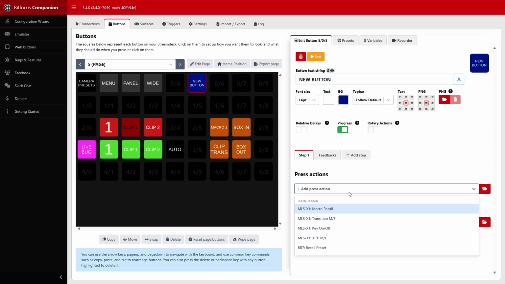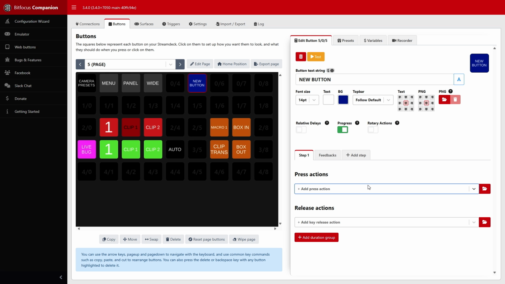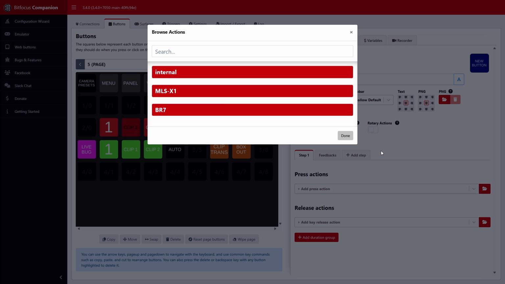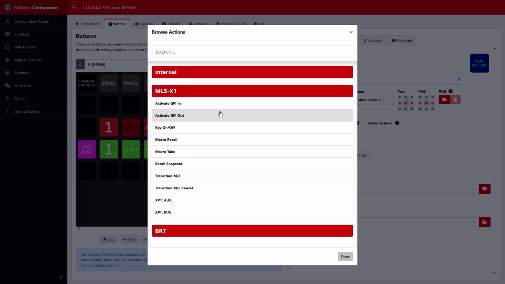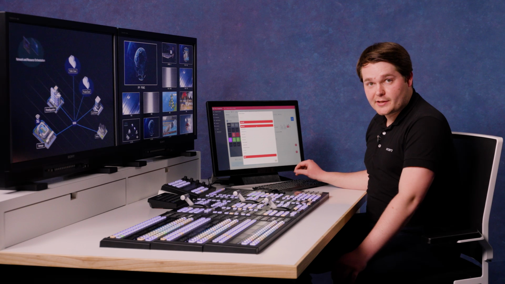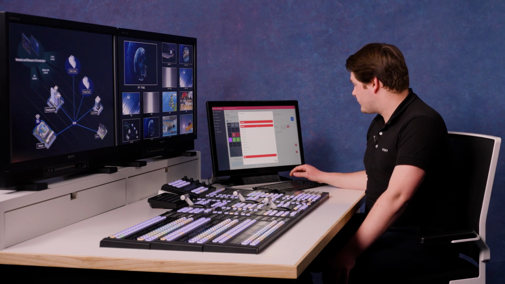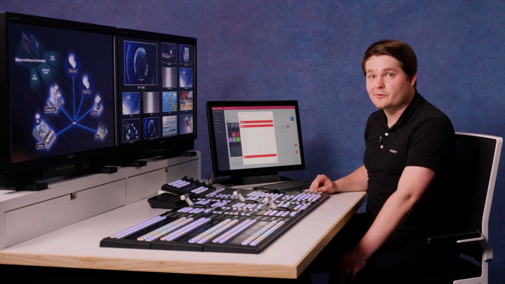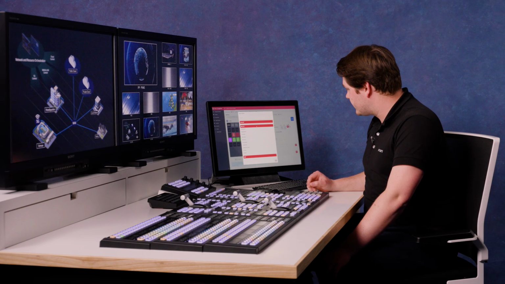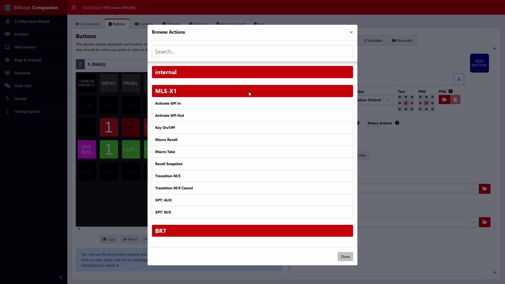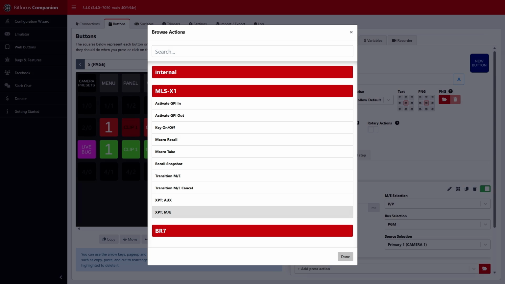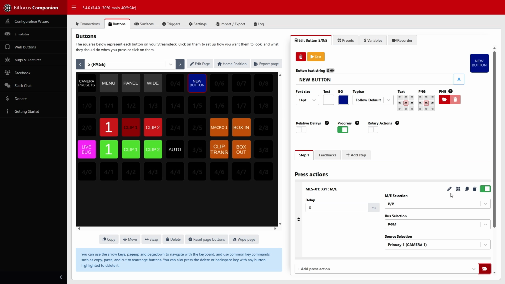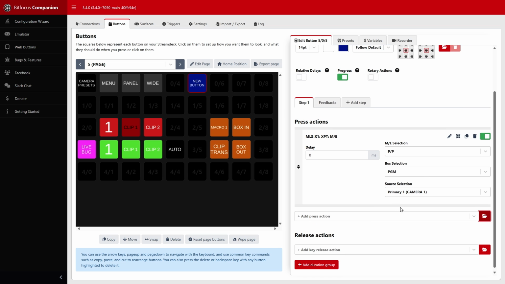In this case, I would like to cut to camera 1. So I open the folder and go to MLS-X1, and you can see the list of commands available is quite extensive, though it's worth noting that a macro recall and a snapshot recall requires an automation license in your switcher. The rest will work regardless. So in this case, I want to change the crosspoint on an ME, which will be program, and I'll say program preview, program source primary 1.